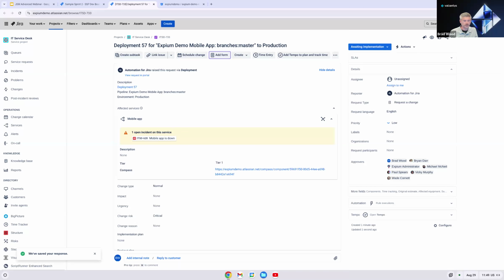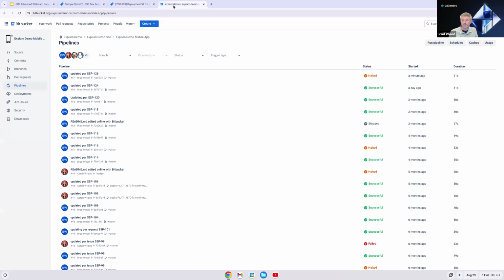Once I do that, Jira Service Management will transition the ticket. It's transitioned it to awaiting implementation. And now, if I transition this to implementing, and we go back to Bitbucket, we can see that the deployment has now automatically restarted, or resumed, I should say, and it will go through its deployment process and fully execute. So let's give that just a second.